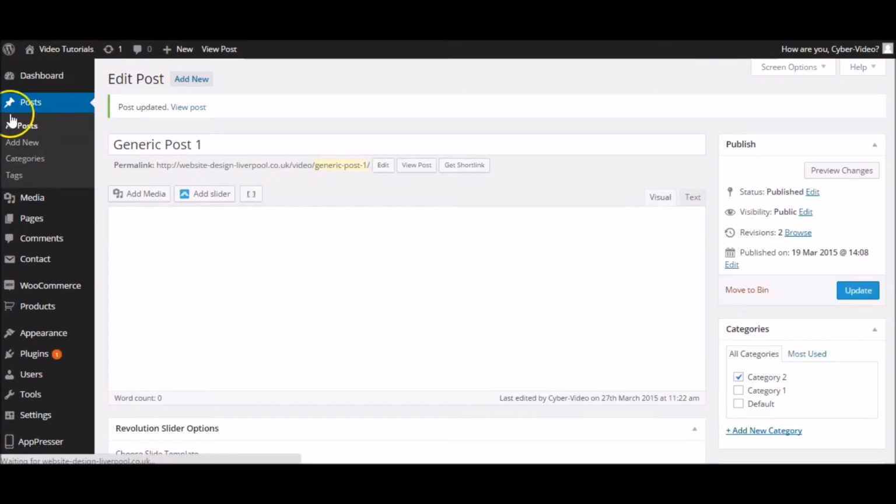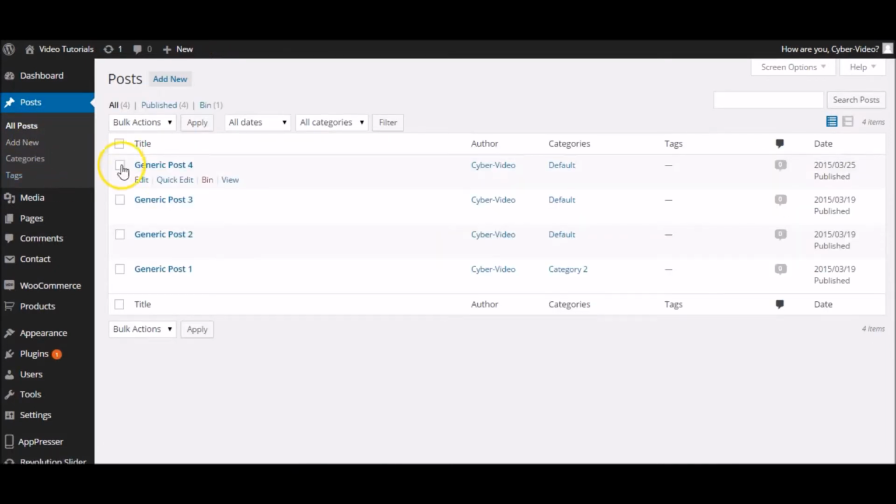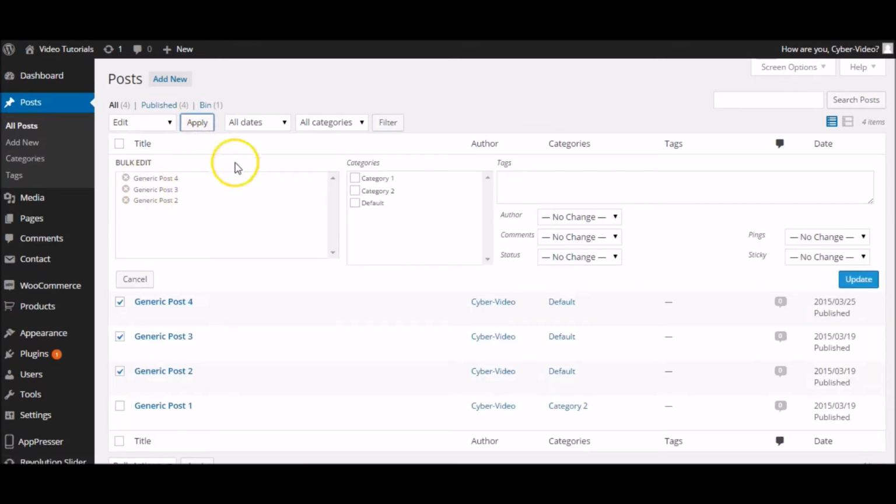There we go. So let's say you've already got loads of posts like we have and you want to add them all into one category in bulk. What you can do is highlight their checkboxes on the left here once you're in the all posts page, and go up to this bulk actions drop down box. From here you can edit and move things to the bin in bulk, but we want to edit, and we'll click apply and you'll be shown this box.